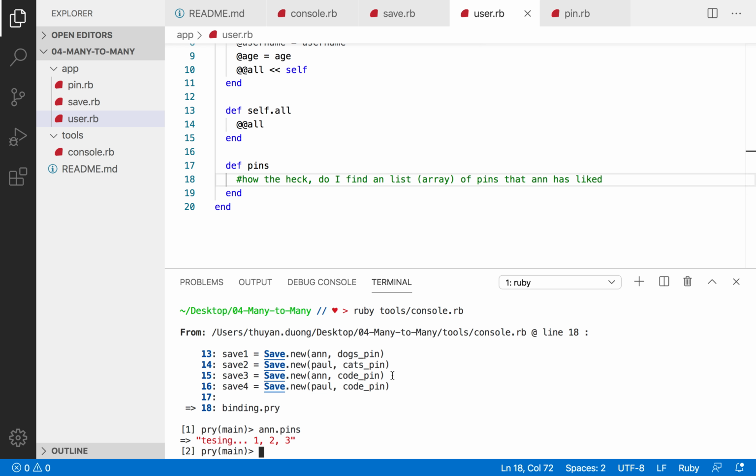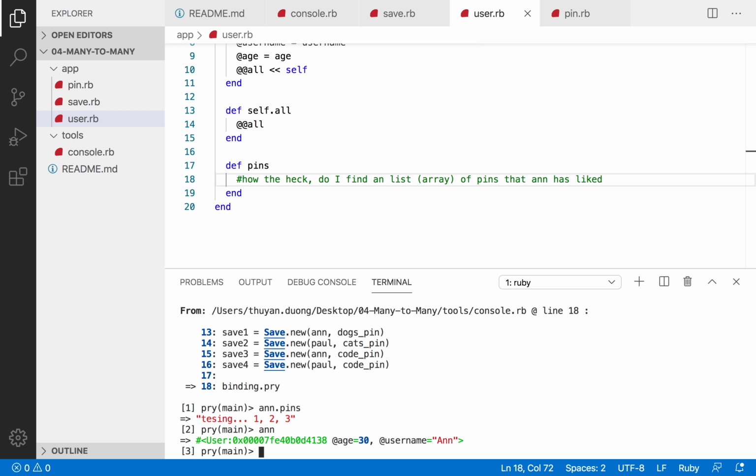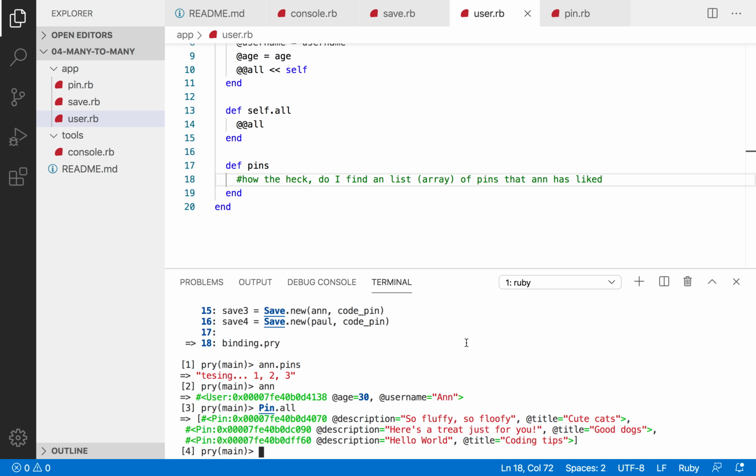So this is my Ann, perfect. I also have my pin.all, and this gives me an array of all pins ever created. Okay, so we have 4 saves and 3 pins. The saves are Ann likes cats, Ann likes coding, and then Paul likes cats and then coding. So 4 saves, 3 pins.